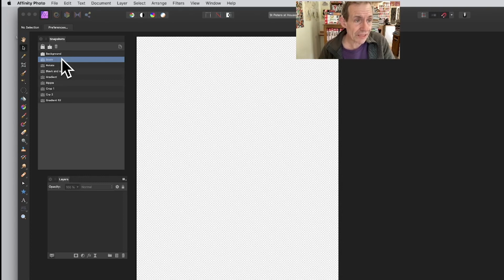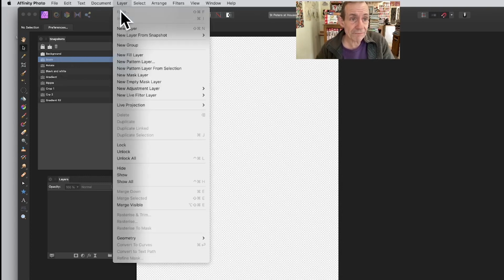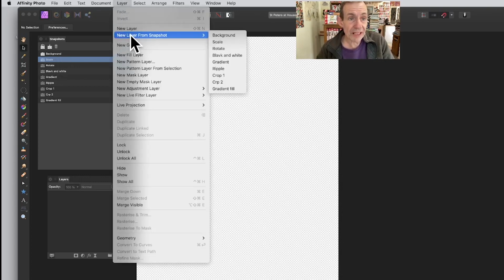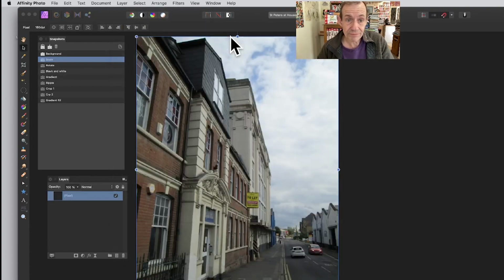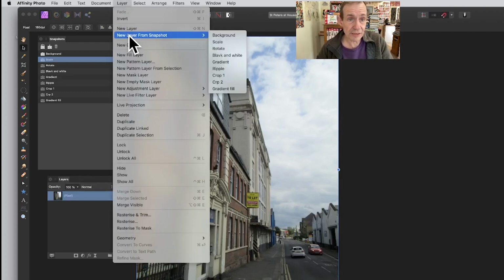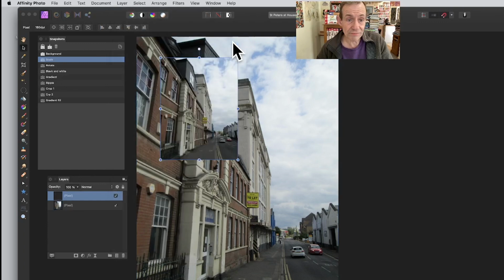However, what you can do is go up here to Layer, and you can go New Layer from Snapshot, and you conveniently have these ones here. So I've got the background, so I can just say background, and you get the original image. Again, Layer, New Layer from Snapshot. I can say scale, and you can see this time it puts it in the position it was. That's how I actually saved it.